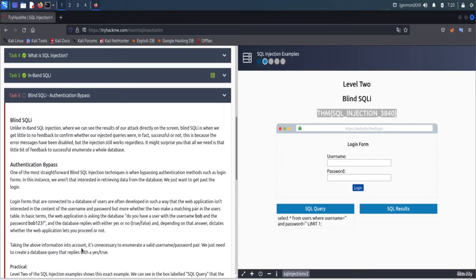Login forms that are connected to the database are often developed in such a way that the web application isn't interested in the content of the username and password, but more whether the two are a matching pair in the users table. In basic terms, the web application is asking the database, do you have a user with the username Bob and the password Bob123? And the database replies either with yes or no, true or false. And depending on that answer dictates whether the application lets you proceed or not.